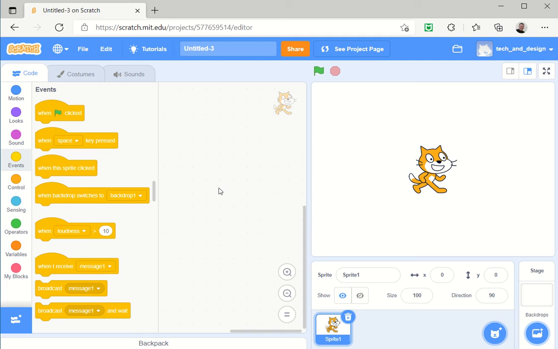If you have opened up a web browser window, I happen to be using Microsoft Edge, which I affectionately call the blue swirl. And if you've gone to scratch.mit.edu, even if you just Google Scratch, it should come up as one of the top links. And then over here there was a button called Create.